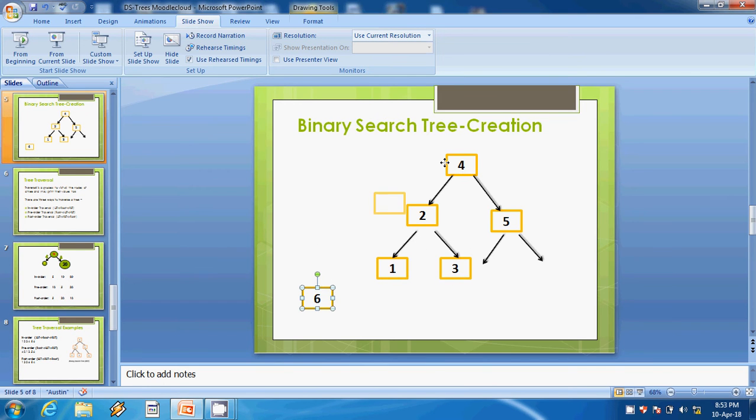Lastly comes 6. 6 is greater in value than that of 4, so we move to right. But again, 6 is greater in value than that of 5, so we move to right again. So here is where 6 finds its position. I hope you constructed the same tree, answering the reflection spot. Let's move ahead. So this is how your typical binary search tree would look, following the binary search tree rule.